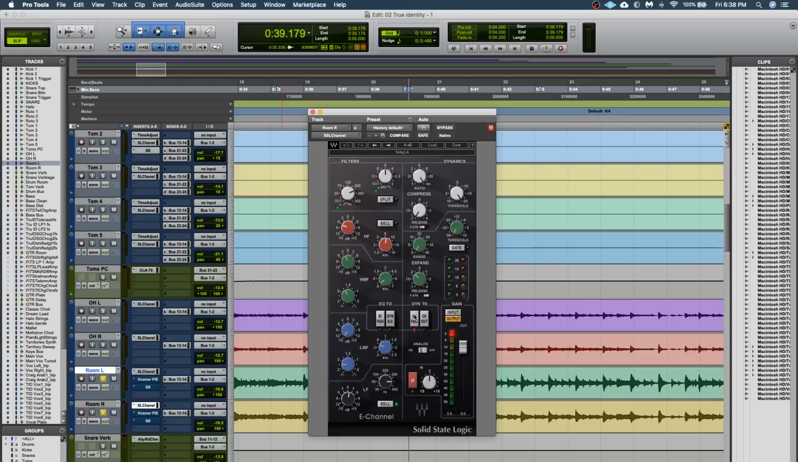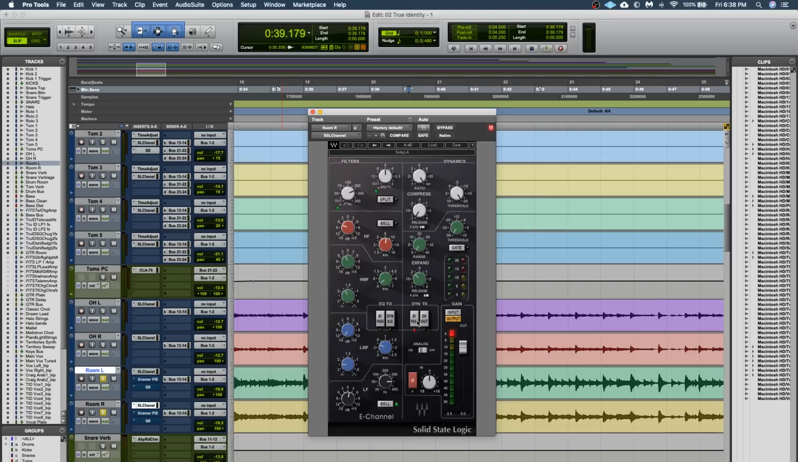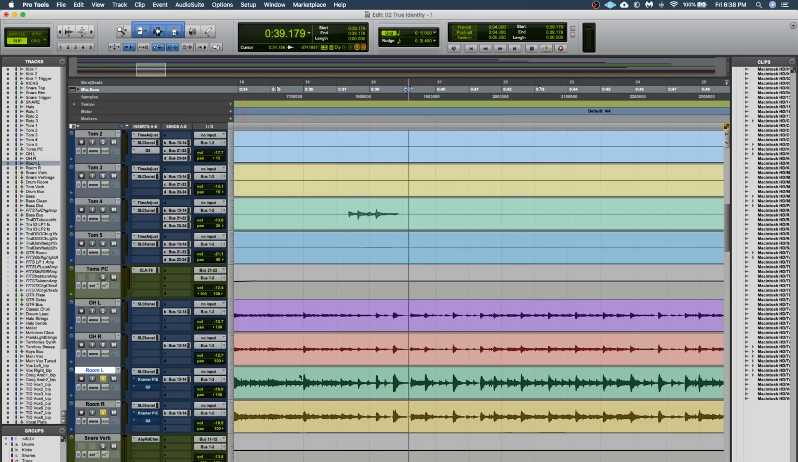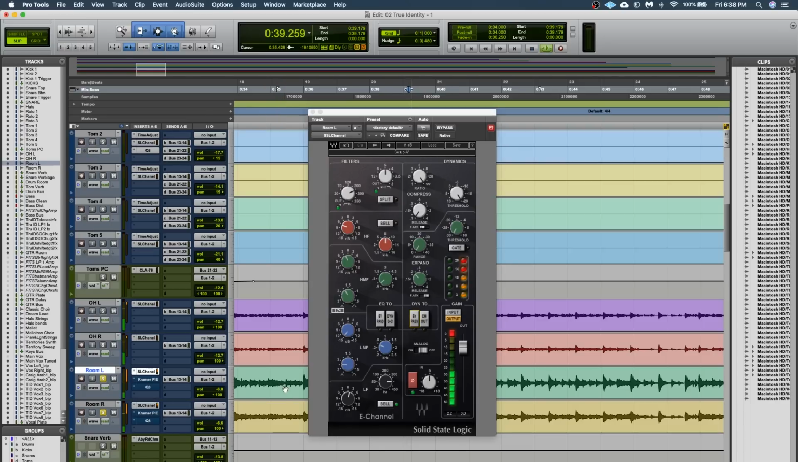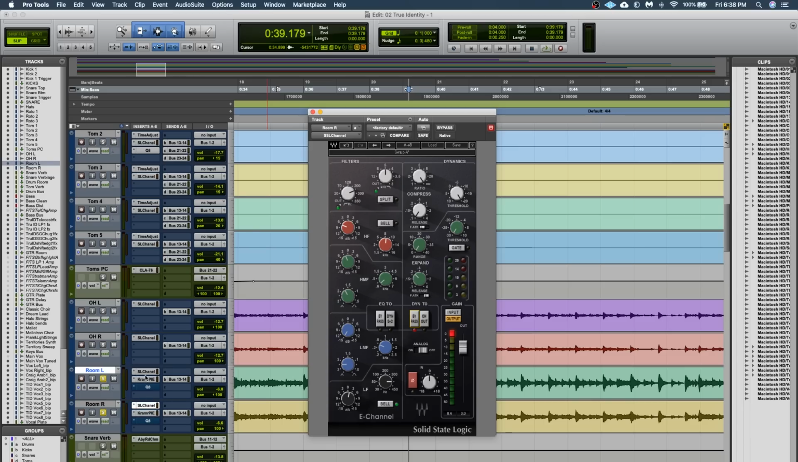And it looks like I have the compression bypassed because I like to slam the room mics to get them to sound even bigger. And I think I didn't end up liking this as much and went with the Kramer Pi compressor, but let's hear what it sounded like with the SSL compression. Let's bypass that again and let's hear how it sounds when using the Kramer Pi compressor.